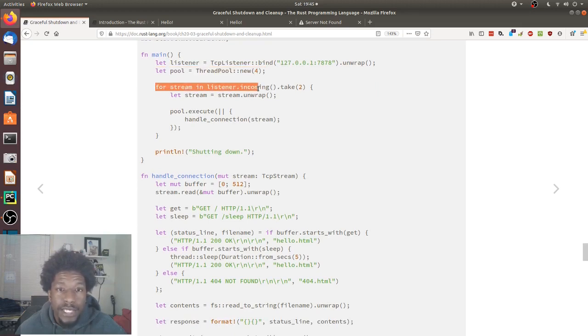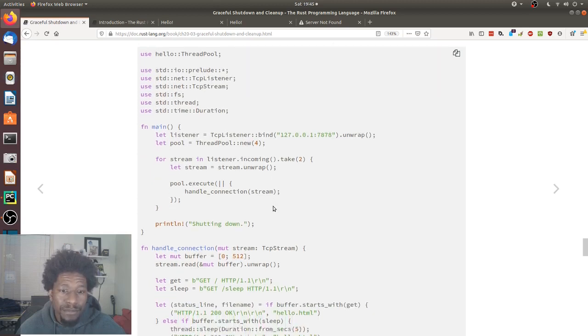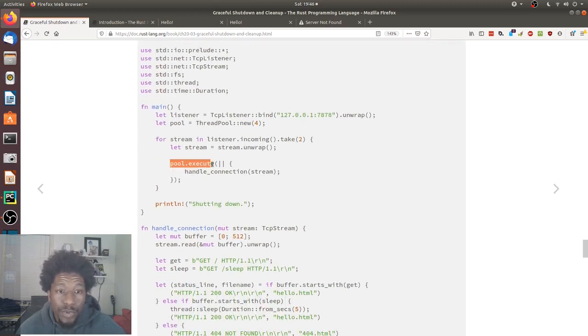We iterated over the incoming requests, and we then said take 2 because we wanted to figure out how our shutdown looked like, because we did the drop implementation for a thread pool. So this takes the first 2 requests and then gets out of this for loop and starts shutting down. Within the for loop, we have the stream unwrap, which I believe is the TCP stream, and we're passing the stream to our thread pool's execute, which is a kind of soft wrapper around thread spawn. Well, not a soft wrapper, but a hard wrapper, because you have workers in there as well. But meh.